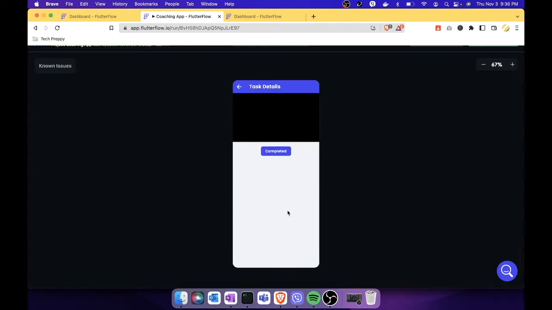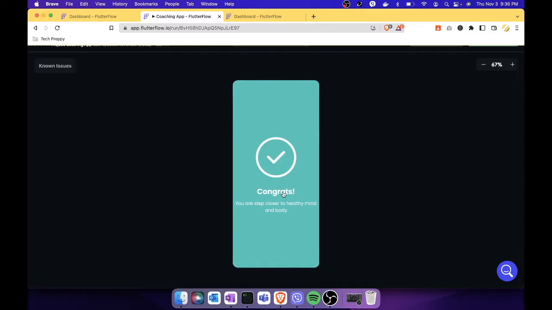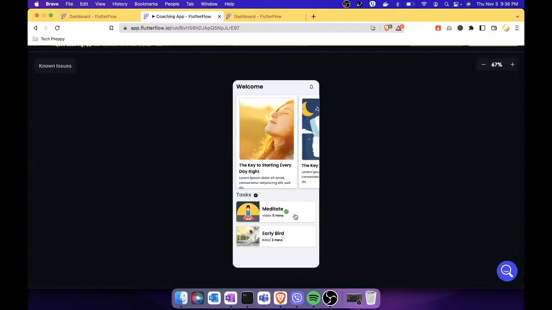Let's say the meditate, you just click it and then you watch a video about how to meditate, and once you're done, you'll just press completed. Then a notification will appear congratulating you that you're able to complete the task. Clicking that will navigate you back to the dashboard, which will now show you a check mark indicating that you already completed the task. So this is getting reset every day. So tomorrow this green mark will be gone.